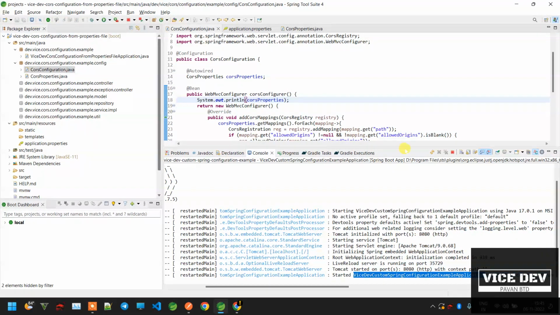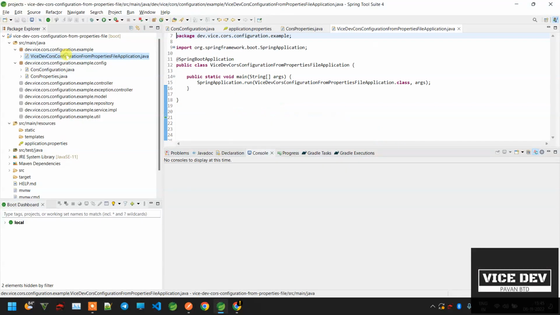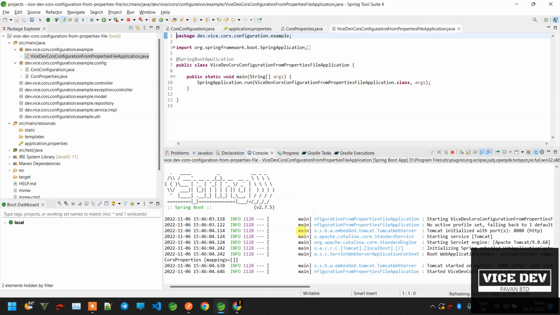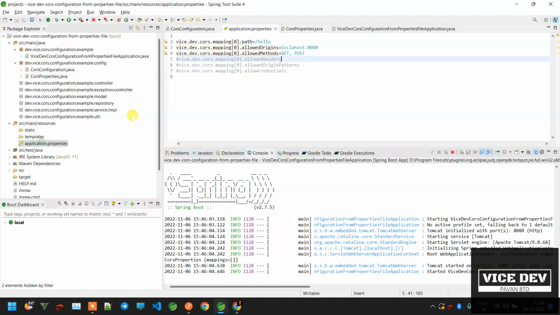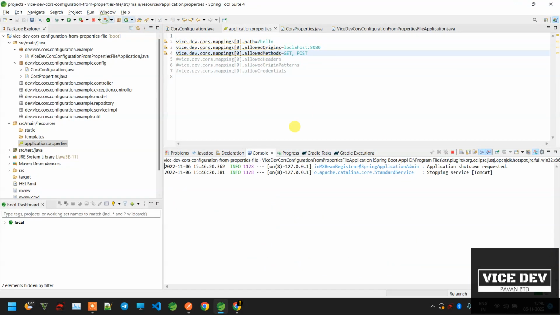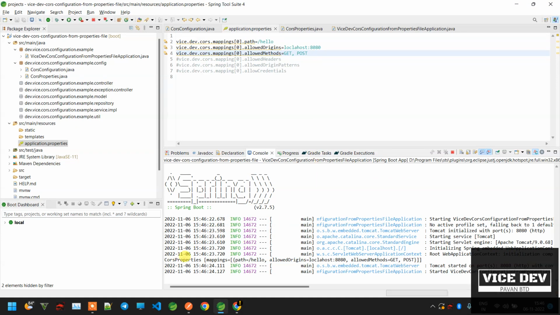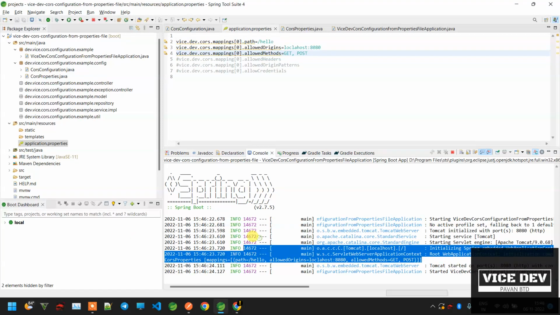Yeah, a different application was started. So let's stop this and run this application. The mappings, we don't have any mappings here. Let's see. Yeah, we are missing this. Now let's restart this. See the CorsProperties here: mapping hello, allowed origins, and allowed methods.